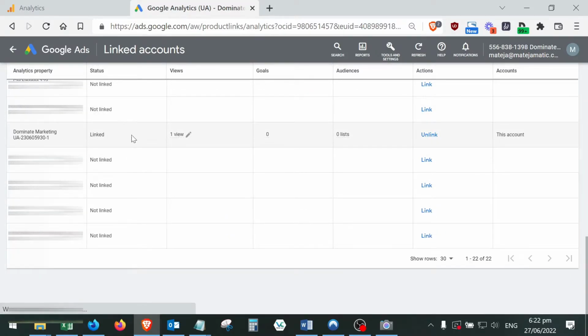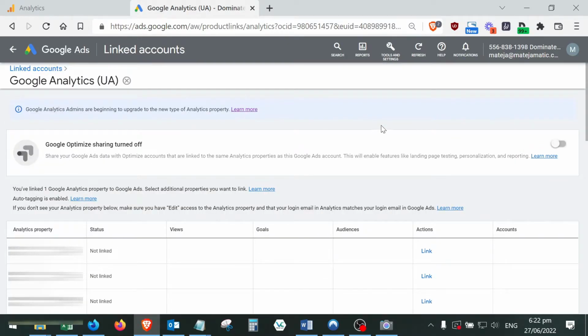And as you can see on mine, it says it's linked. So now you'll be able to import the goals. You might have to wait a couple of hours for it to actually link itself properly in order to import the goals. So if you don't see the goals in the conversion section, then don't worry about it. Just come back tomorrow and you'll do it. So I'm going to show you how to do that now.